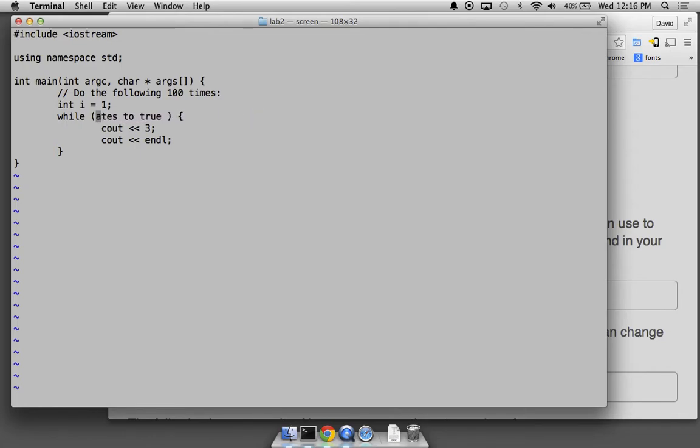We're going to say while i is less than or equal to 100, we're going to do this. Now we start by initializing i to 1. So when the system evaluates the loop condition, the loop condition is true because i is 1 and 1 is less than or equal to 100. So we print 3 and then we print a new line. And then we go back and reevaluate the loop condition. Well, i hasn't changed. So we're going to keep doing the loop over and over again.